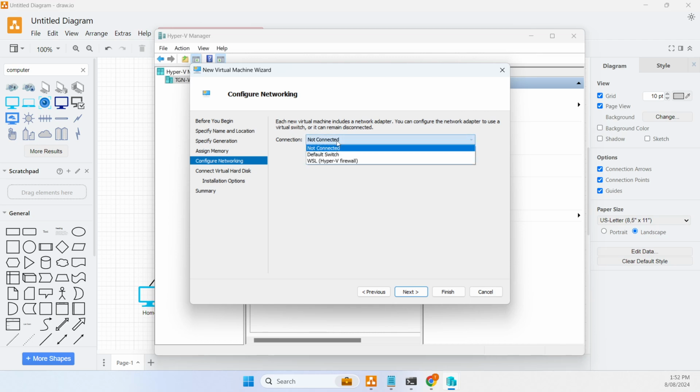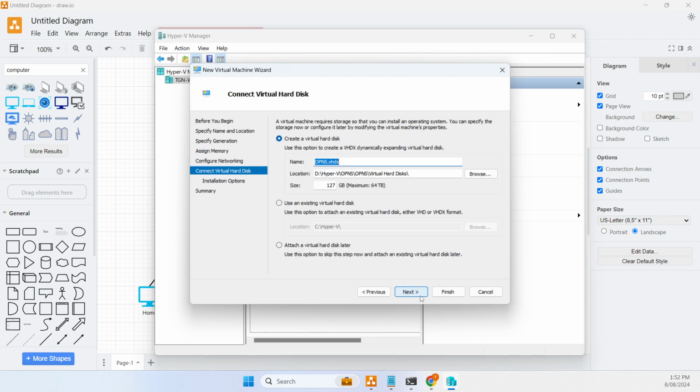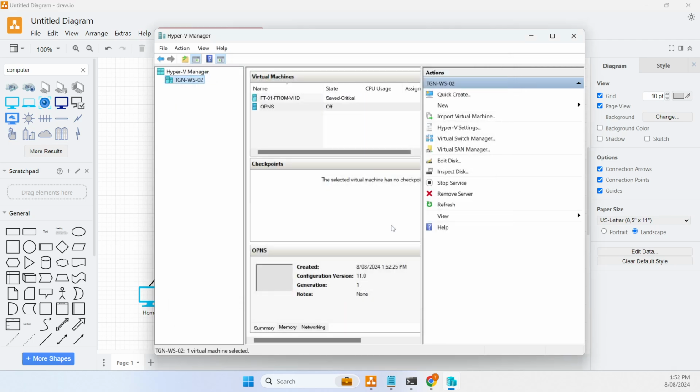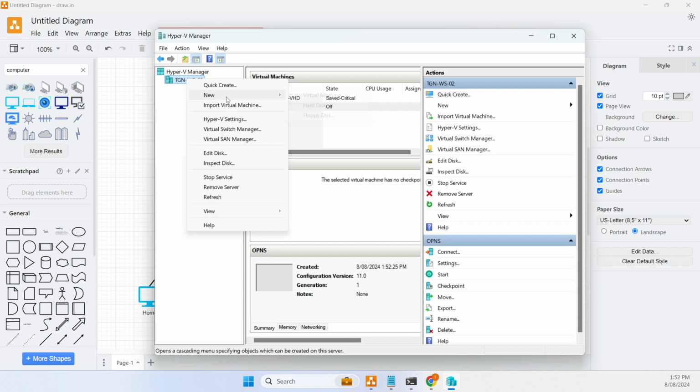Now at the moment we don't have what we need. We need a special connection so that we can connect to the OPNsense firewall on its default IP address. So we're just going to leave that unconfigured at the moment, and we're also going to create a new hard disk as well with different settings than the defaults.